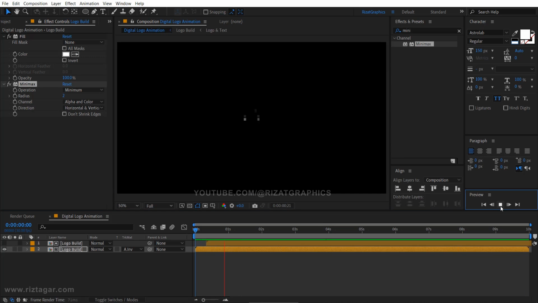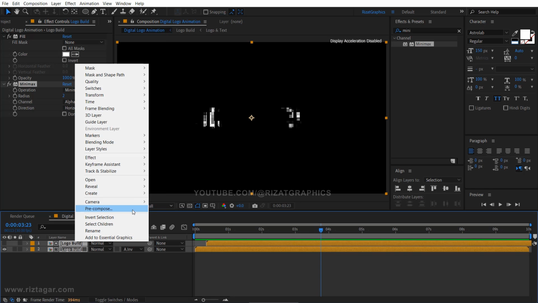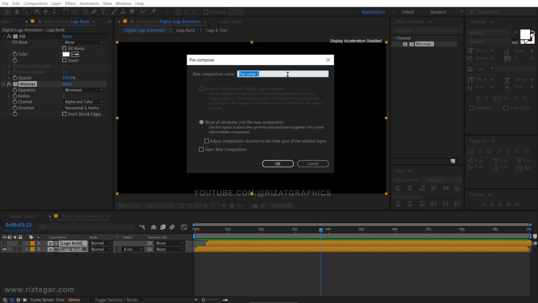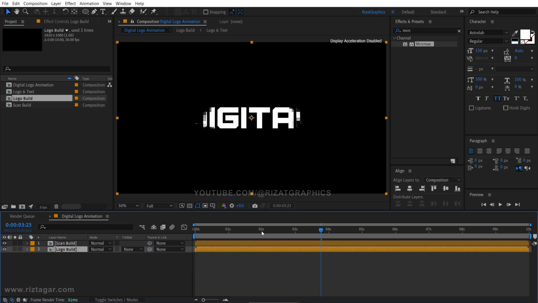Let's see the preview again. Cool. Looks perfect to me. Select both layers, right click, and choose Pre-compose. Name it scan build or anything you like. Go to the Project tab. Drag and drop the Logo Build composition just below the scan build layer.